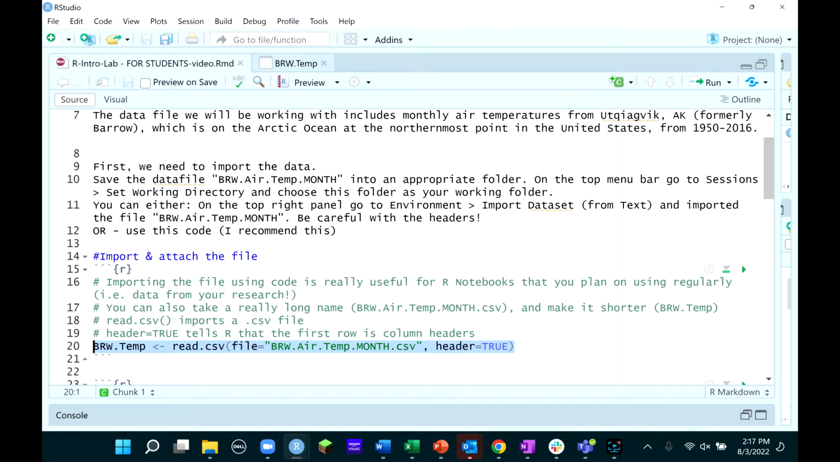If you have it typed as code, you can just run it. It's one click. You're not searching for that tab, import data, making sure the headers are there. So this piece of code here is, say, read CSV. It's importing a CSV file. It's got my file name, which is Barrow Air Temp Month.csv in quotations. I'm telling it that header equals true, so that first row is going to be my headers. And I'm renaming the file Barrow Temp, just like I did when I imported it the other way. And when you run it, it imports the data and calls it Barrow Temp.